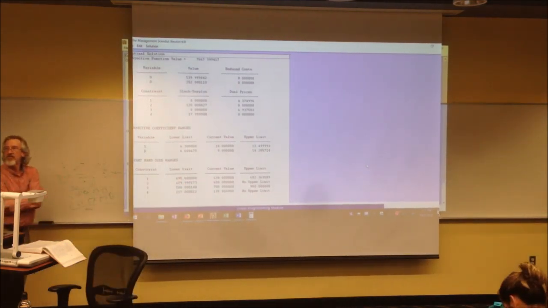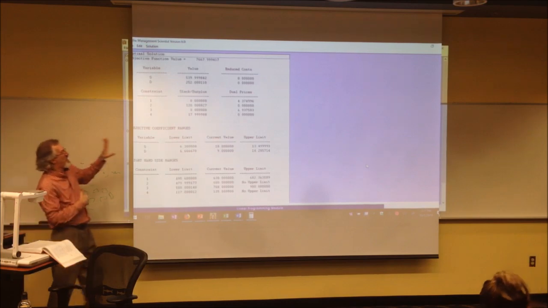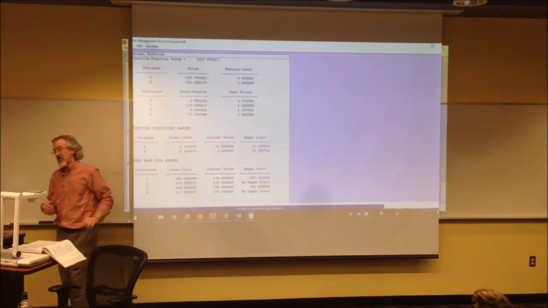Jump in. What is the lower limit and upper limit? Like, let's say. That's where we're going. Okay. You ready? Let's start with the objective function lower limit and upper limit.